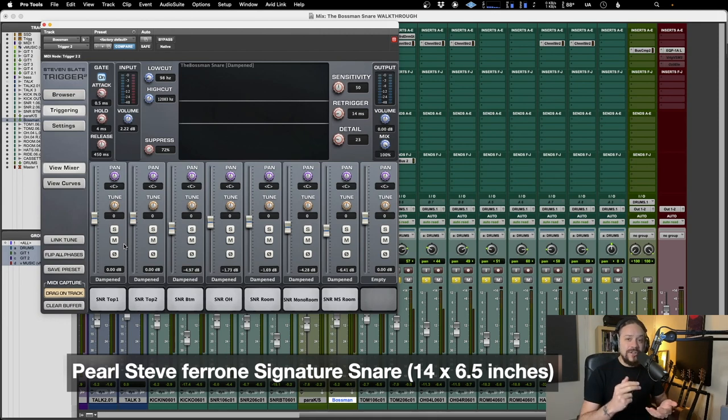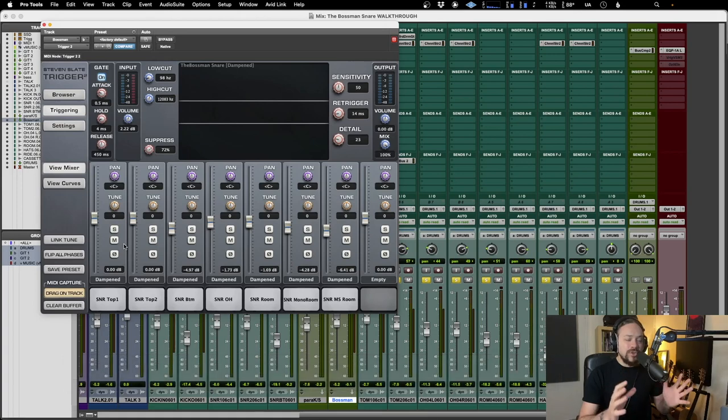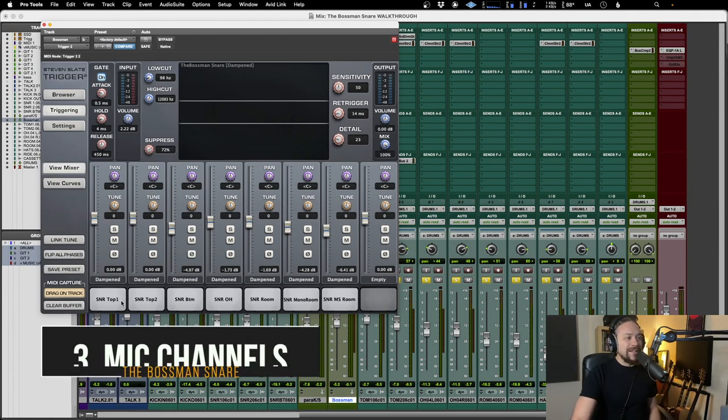It's a 14-inch by 6.5, and it's now discontinued, but it's one of those drums which just has so much magic. It's a much sought after drum. It's got a very recognizable sound. It was essentially a clone of a Black Beauty, so it's nickel on brass, and it just sounds absolutely fantastic, so I had to sample it. Let's just have a look at the individual mics.